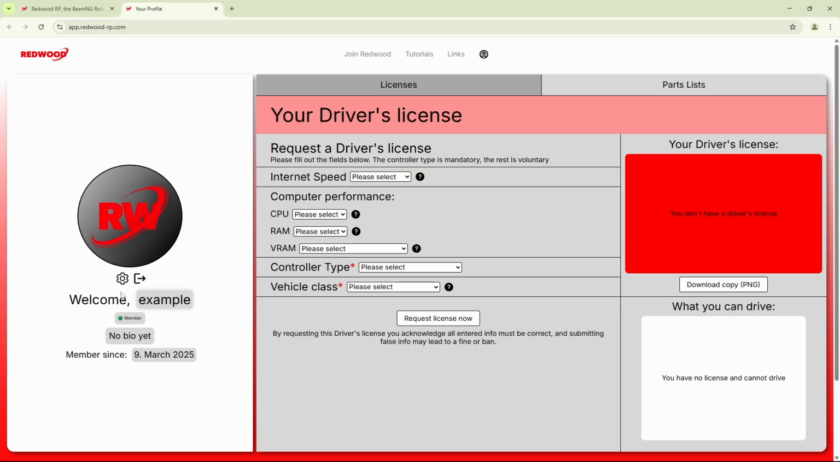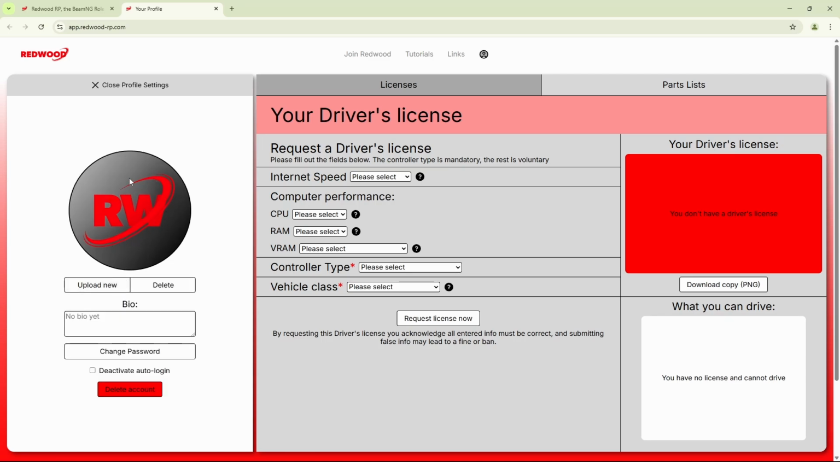First, let's open the settings by clicking this icon. Here, you can see your profile picture, buttons to upload a new profile picture and to delete your current one. Deleting your profile picture will set it back to the default picture.